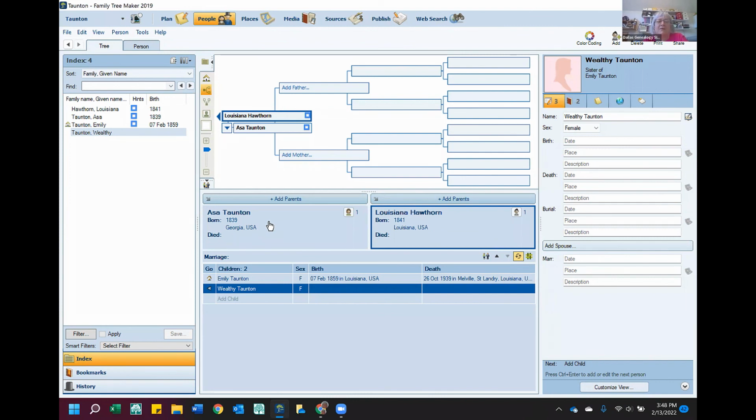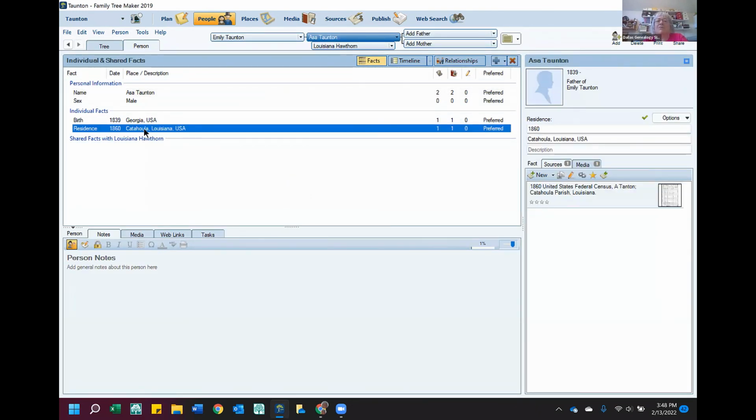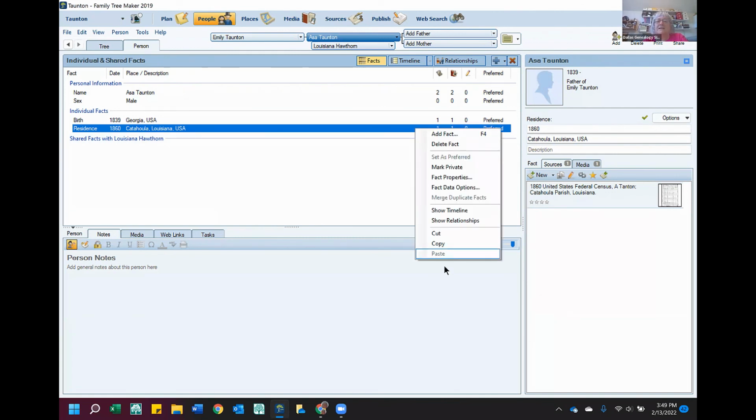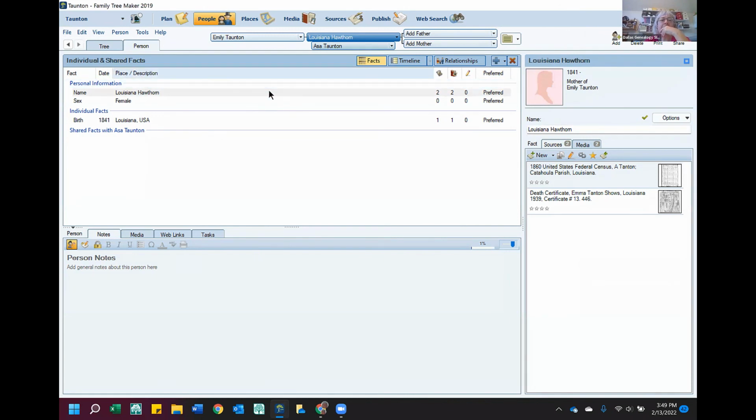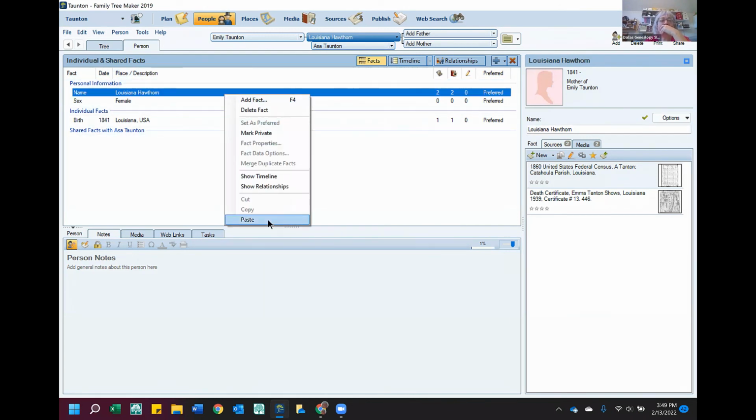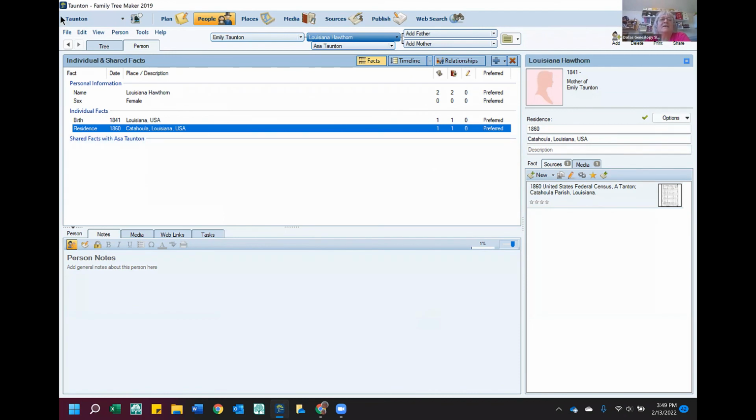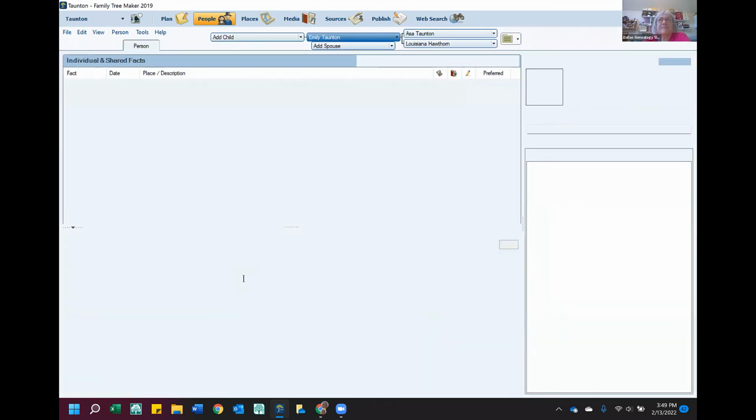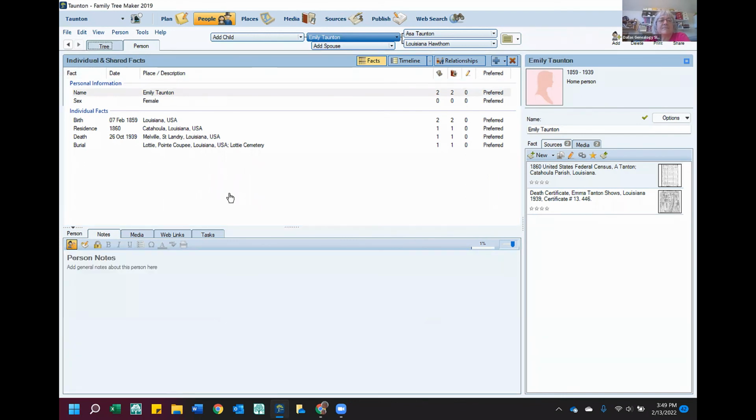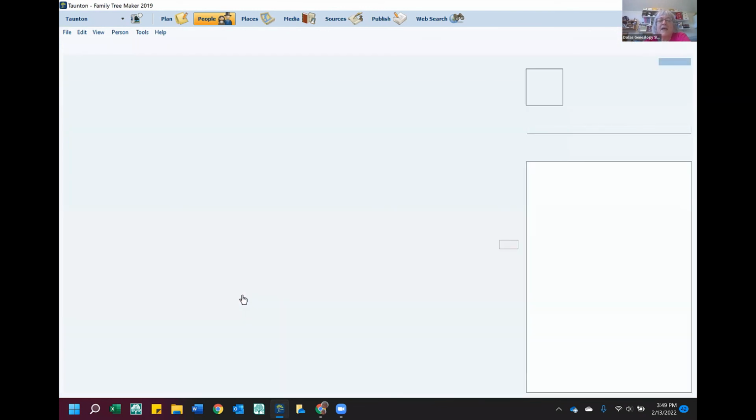And then I'm going to come back over to Asa, go to his person tab. I'm going to click on the residence. I'm going to right mouse click and say copy. I'm going to click on Louisiana and click paste. And I can select both Wealthy and Emily and click OK. And it will add that residence to all of them.